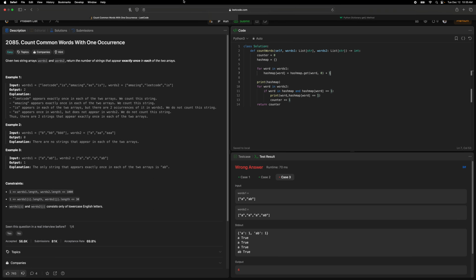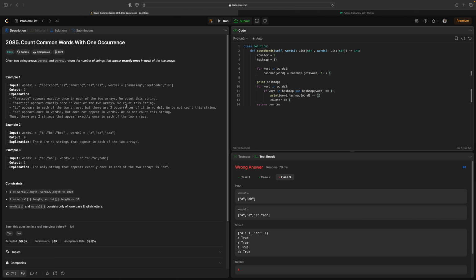Okay. How much time is it? I have like 10 minutes left. Okay. There's no string that appeared in this one twice. This string appeared twice. If I put everything in a set, then it's going to store Leetcode amazing as is. But as is appeared twice, which means we cannot use it. It's AB. Thus, there are two strings that appear exactly once in each of the two arrays.